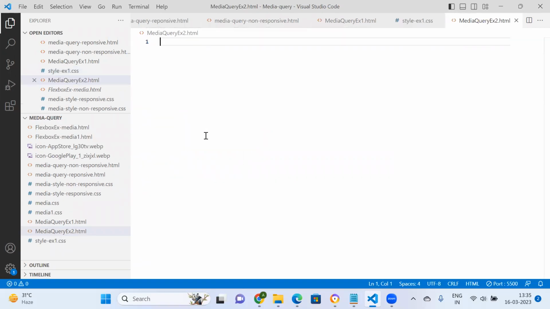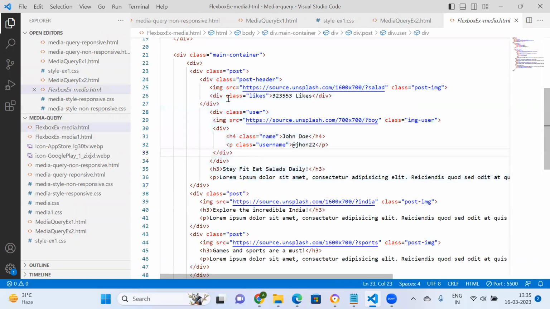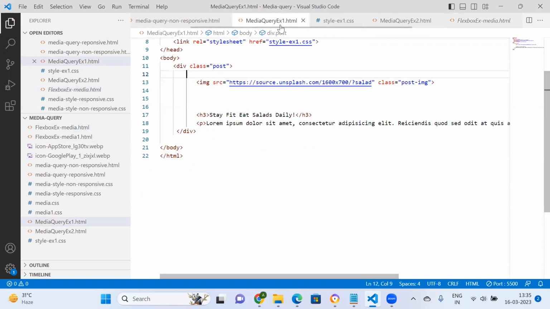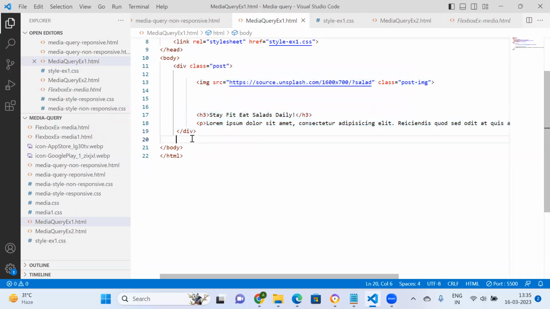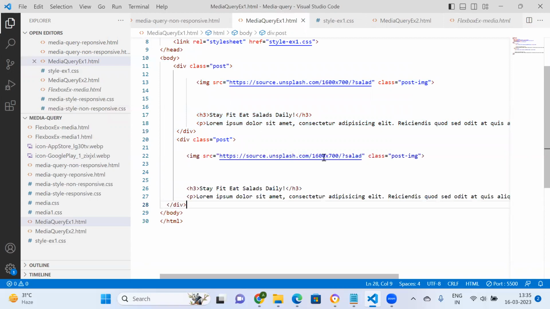And in media query example 2.html, what I do, I quickly copy the content. Okay, let us take from the previous itself. We already have one. Now, suppose I'm putting it here. Now we have two posts. One is for Simon and one is for suppose.